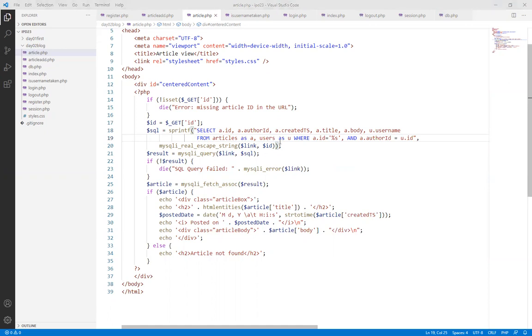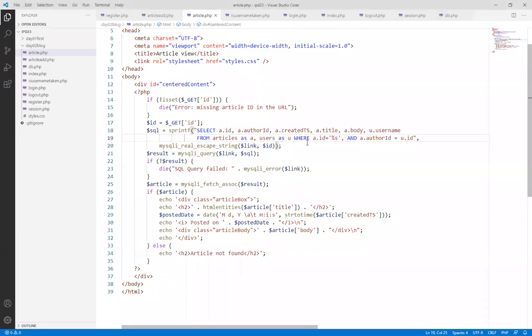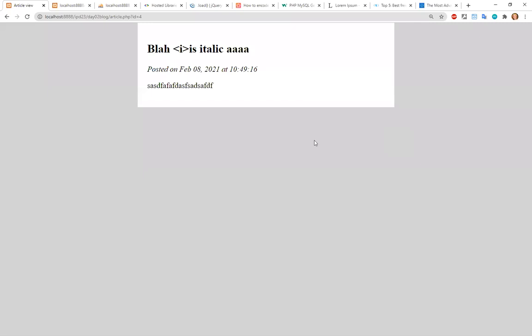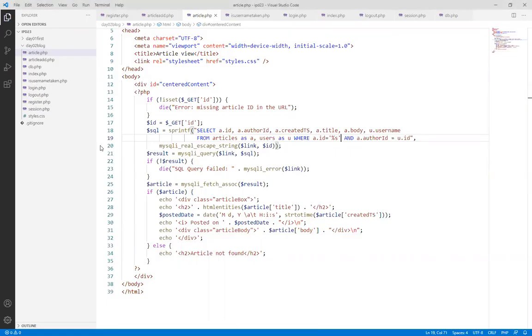We'll test it. Okay, so let's go to article and view it. Article view number 4, refresh. Okay, SQL query failed. So it doesn't like author ID as UID. Something's not right here. Oh yeah, comma. It's not supposed to be there. There we go. Seems like it worked. Let's just do this one. Yeah, seems okay.